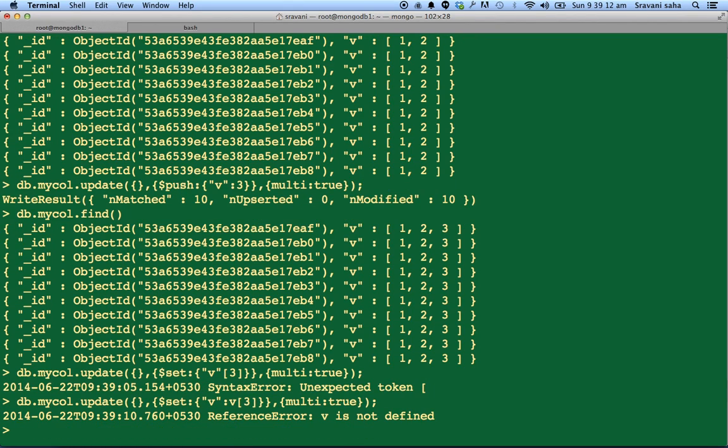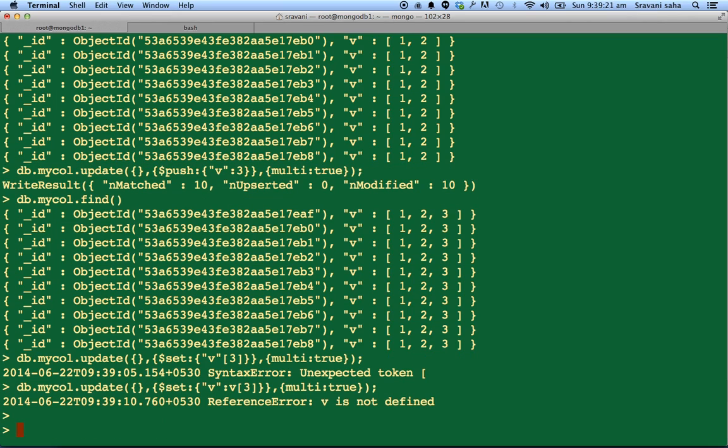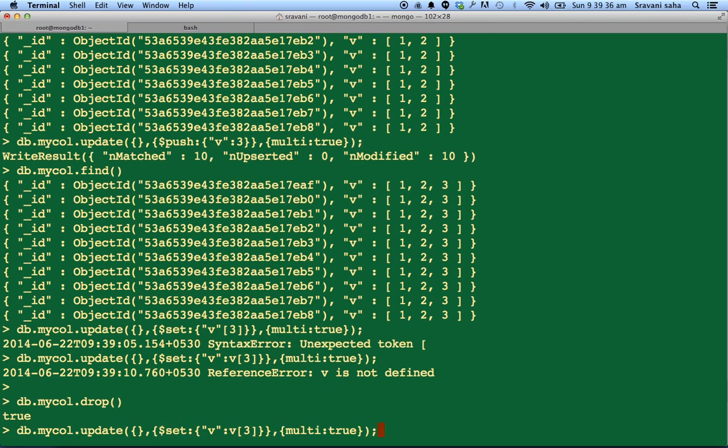Also, on the Unix side, you can press Control R to find your previous commands, or you can press the up arrow and down arrow keys to find your previous commands. And let's say I'm dropping this and I'm trying to create from fresh.